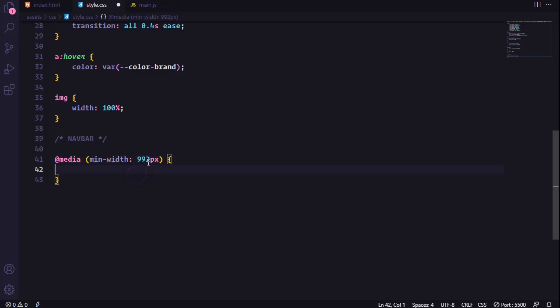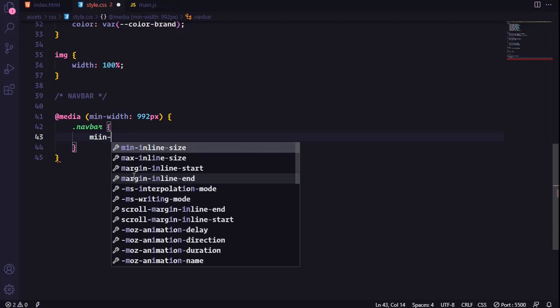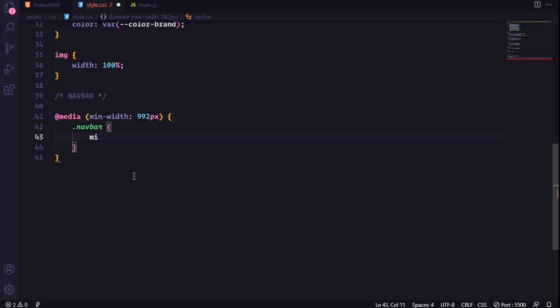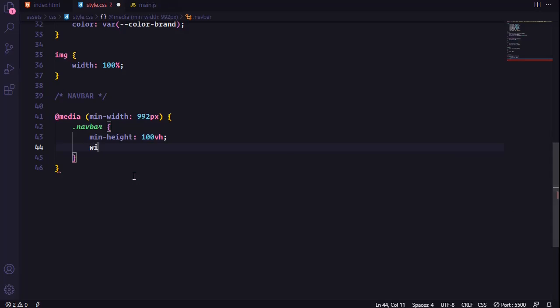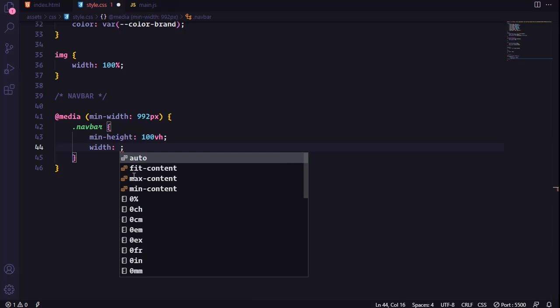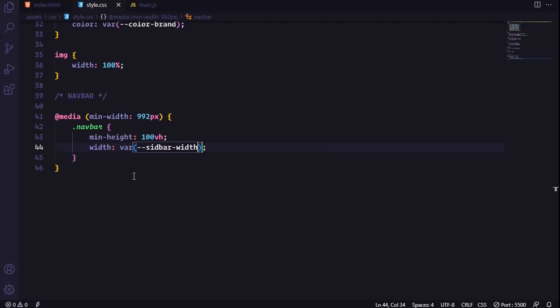Okay, so it means if the browser window is equal to this or greater than this, then I'm going to select the navigation bar. Okay, so I'm going to give a minimum height 100 VH. Okay, and I'm going to give a width as well. So the width is going to be the sidebar width variable.